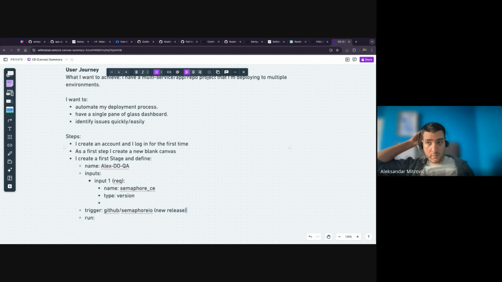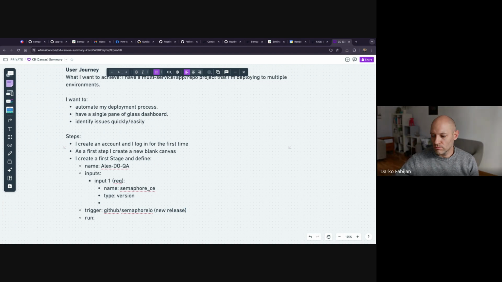Yes, that part is clear. But as a user, I'm going here. I say create new stage. I give it a name. Then it says, each stage has some inputs. There can be multiple types of inputs, but one that you need to have, at least one, is the version type, right? Yeah. So I need to define at least one input that's of a version type.